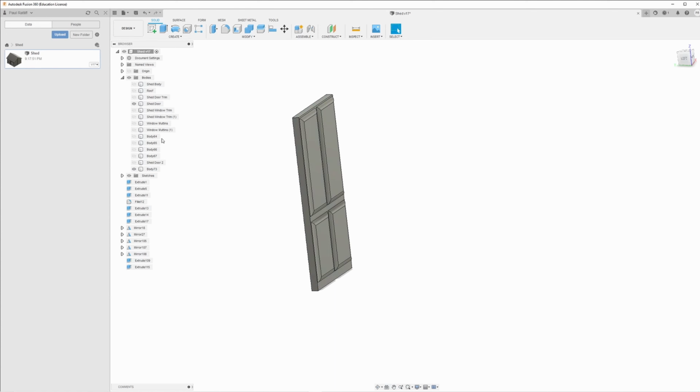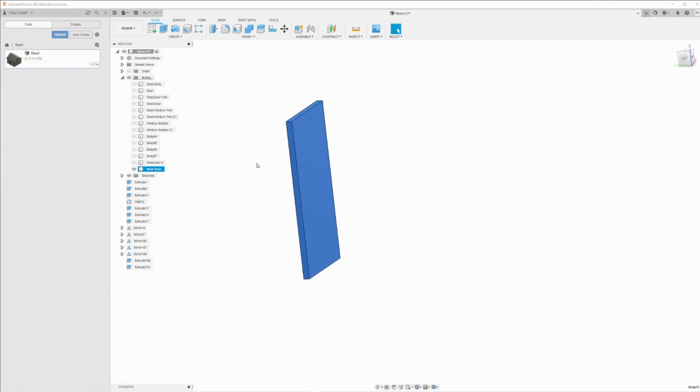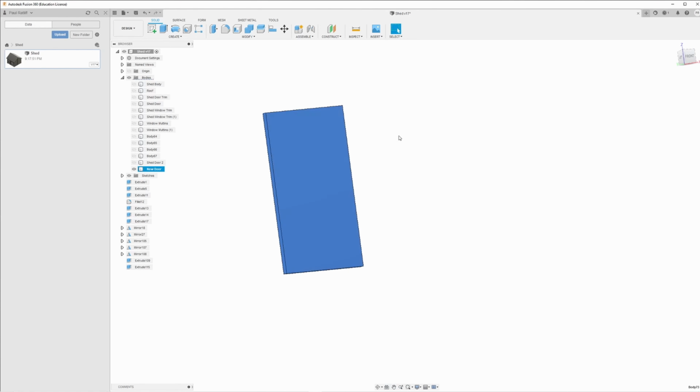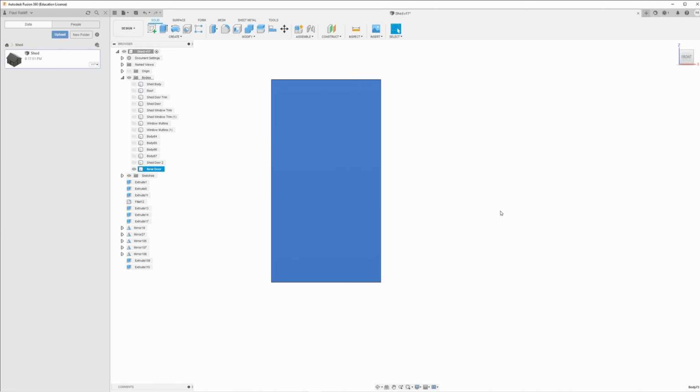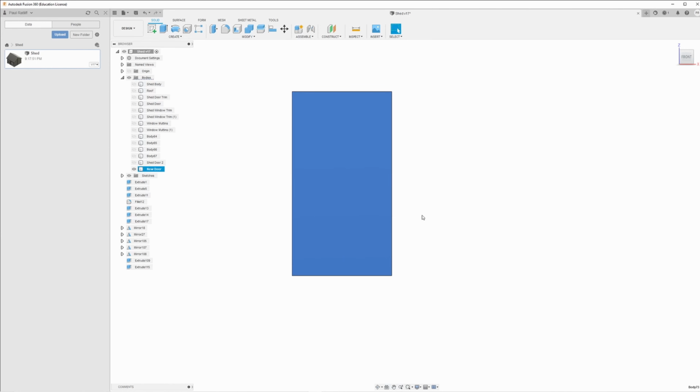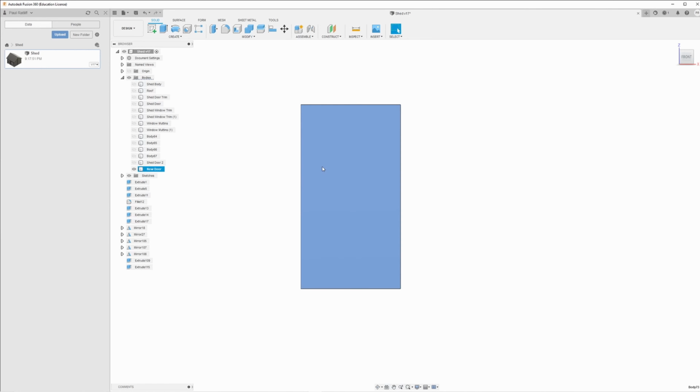Okay. Now let's turn off the original shed door. Now let's name this one New Door. And now let's work on the front of it here. Plus, after looking at that door, I realized a 4-panel door just does not look right on a shed, so we're going to make more of a shed door here.